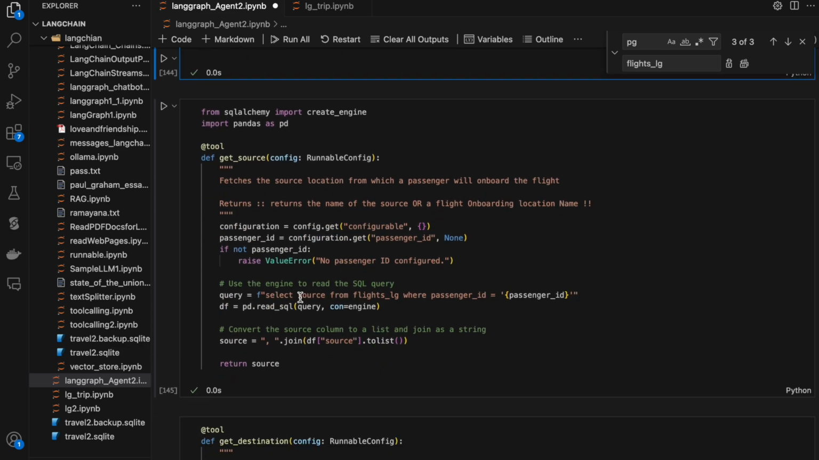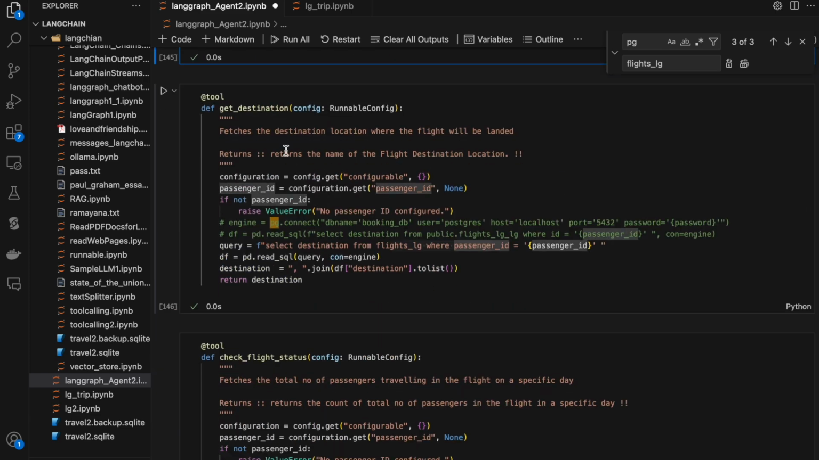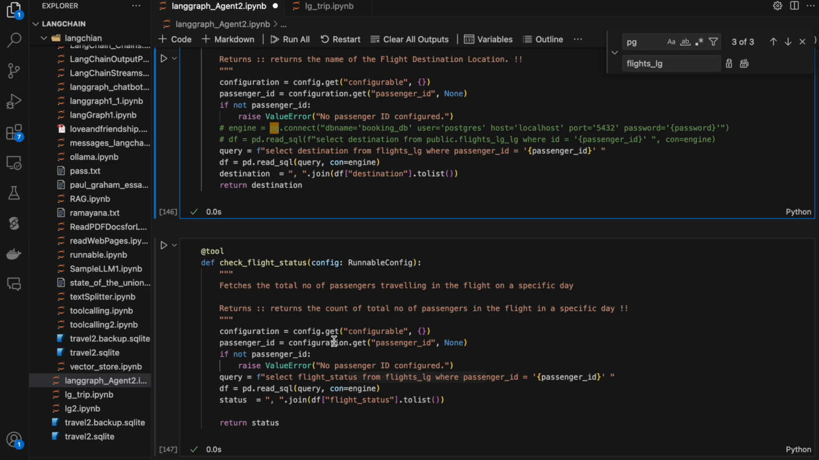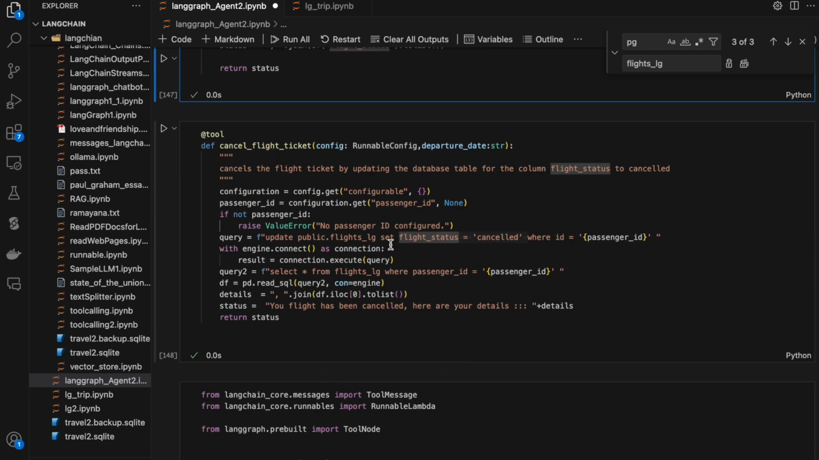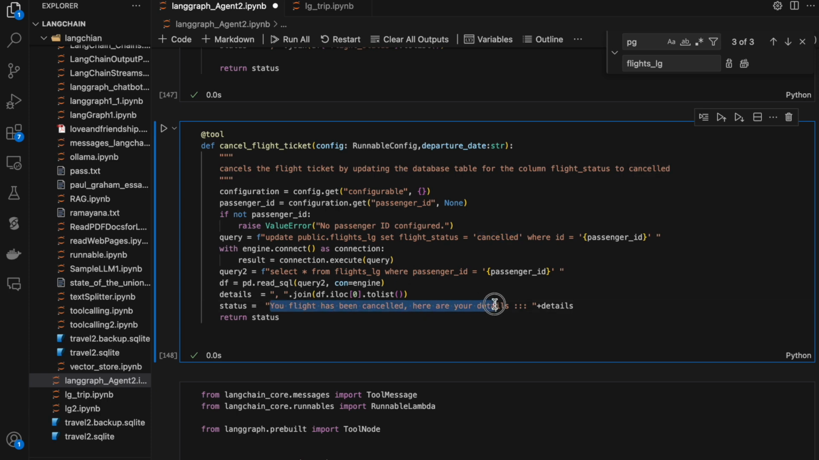Where exactly is the source of the flight? Select source from the flight where passenger ID equals passenger ID, which is again being extracted from this config only. And similarly, the destination I'm getting. And here I'm just getting the flight status. And here I'm cancelling the flight. So to cancel the flight, I'm just updating the status to cancelled. And if it is cancelled, I'm returning that your flight has been cancelled.